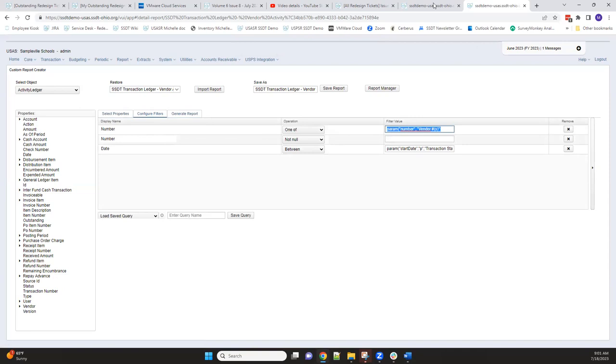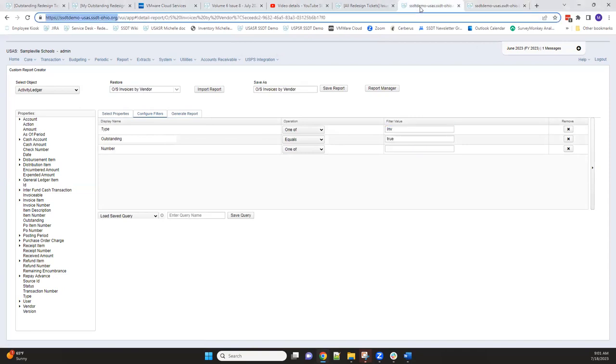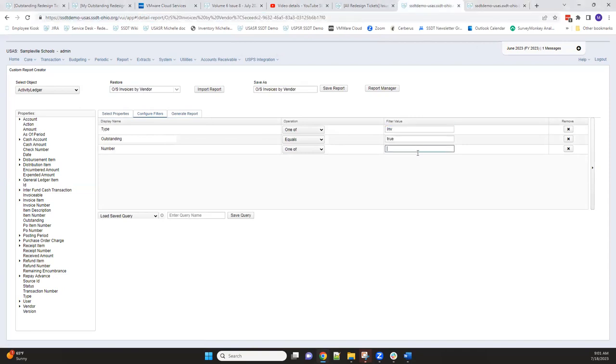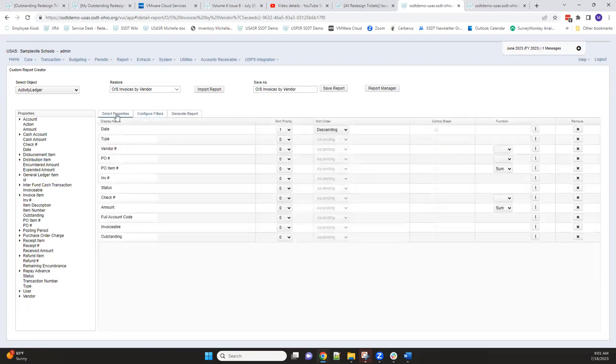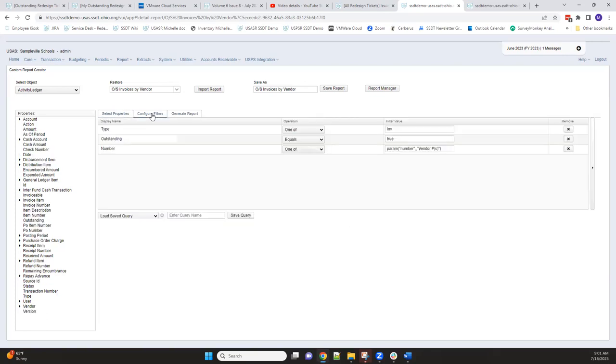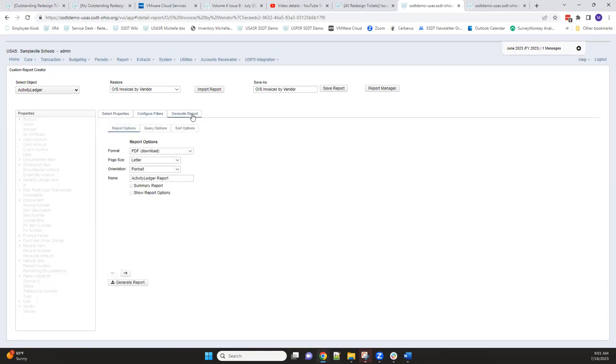I'm going to go back to my other instance and paste that in here. Basically, that did the work for me. So at this point, I think that part looks good. I've got my properties, which I may get rid of a couple of these. We'll see once I do a test run. I have my filters, and now I'm going to go to generate report.